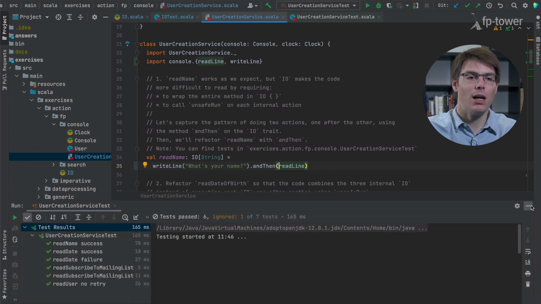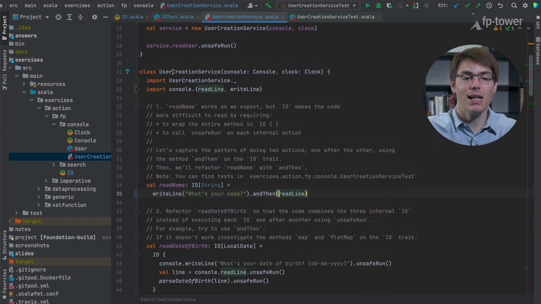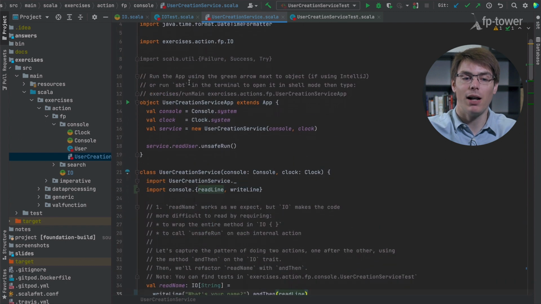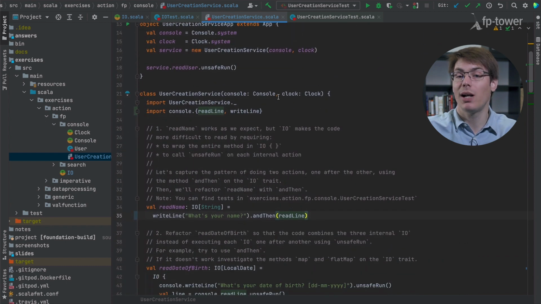So this import is exactly the same as using an import on top of the file, except that it is local to the class where we are. Cool, so before we move on to the next question, I would like to show you an alias for andThen.